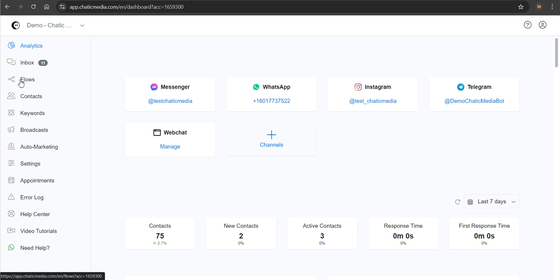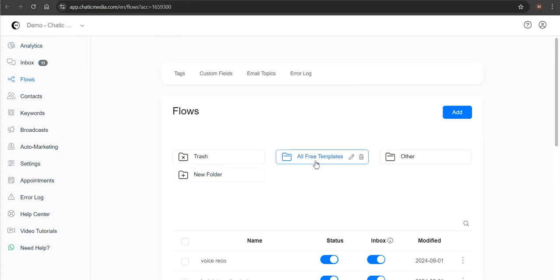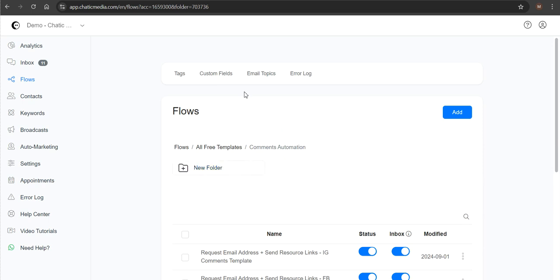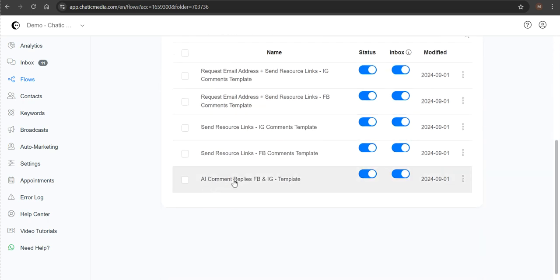If you head over to flows, and here in flows, if you click on the all free templates folder, you can find all the free available templates. And if you click on comments automation, you can find all the free templates related to comments automation. Let me open that folder, and here you can find the AI comment replies FB and IG template. Using this free template, you can easily customize the comment replies for your Facebook and Instagram.